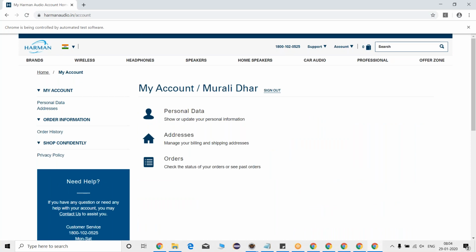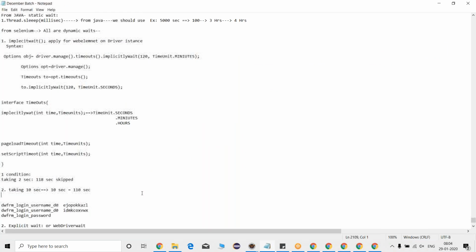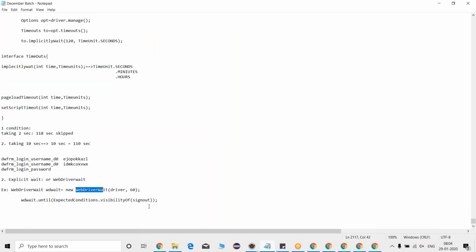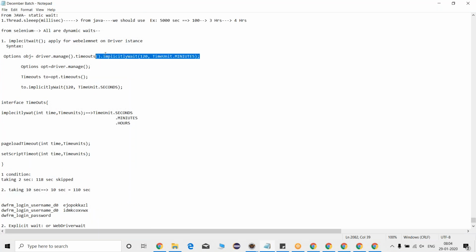Right? Now what is the difference between WebDriver wait and implicit wait? Implicit wait we apply for the driver instance, right? WebDriver wait or explicit wait, we apply for only a single element. This is useful for only a single time. My implicit wait is applied for the entire driver instance, and it applies to all the elements. Clear, team?